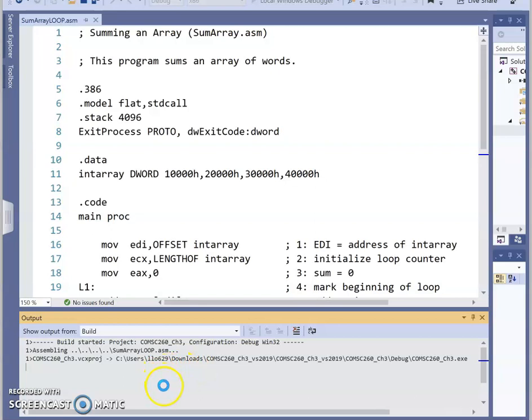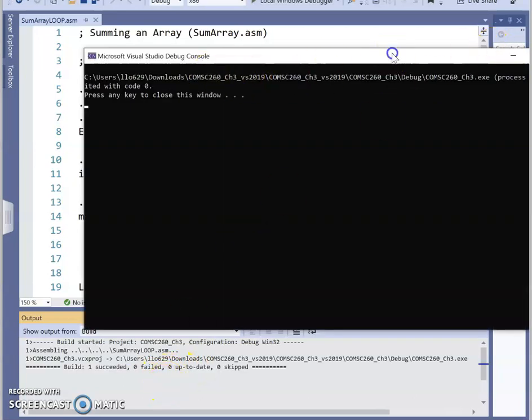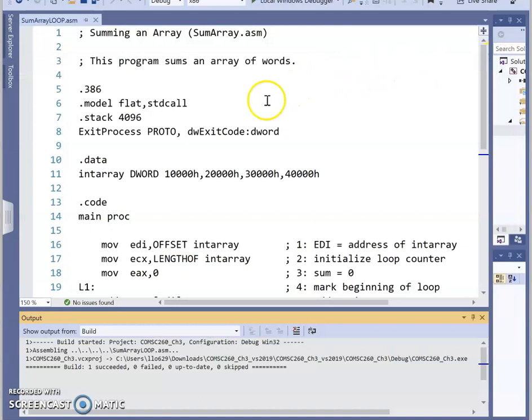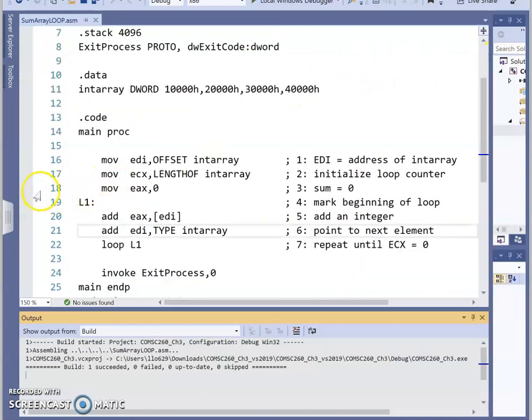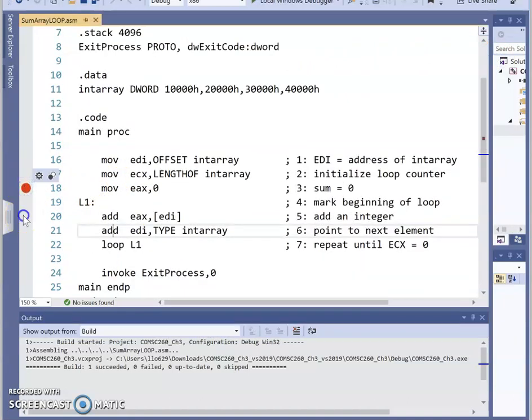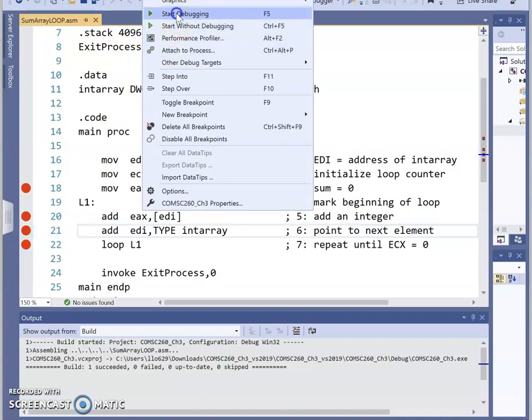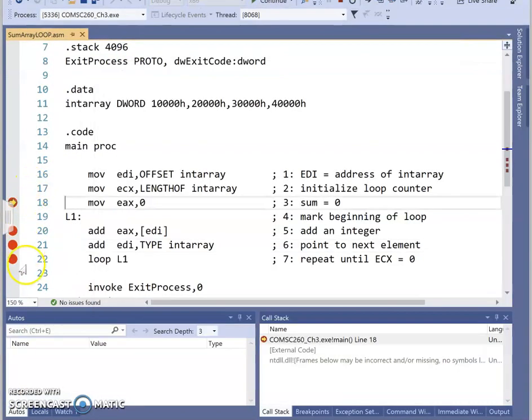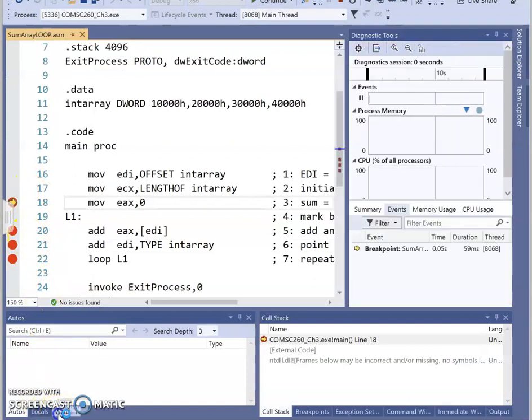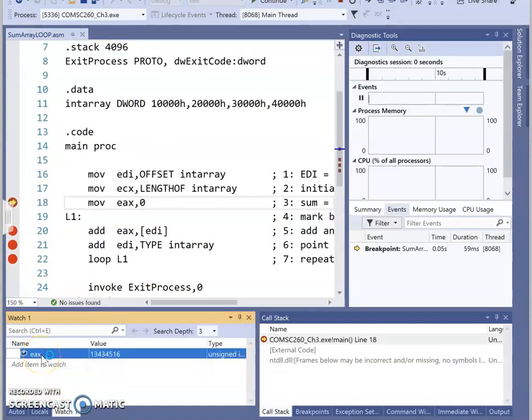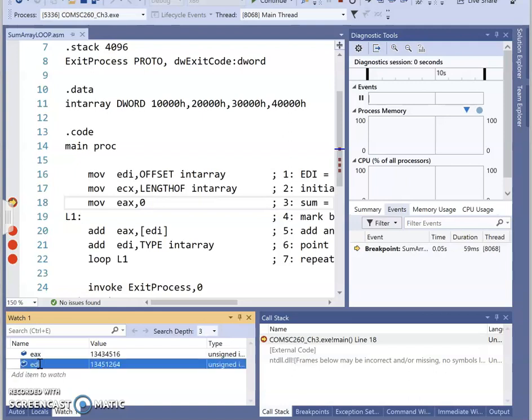The first thing we will see is that the program runs fine, but you see no display, right? That's because so far we don't have any value displayed yet. So now if we run in debug mode, you have the checkpoint. Here in the watch window you have the EAX value, and then we add EDI. Then you just need to continue to run.